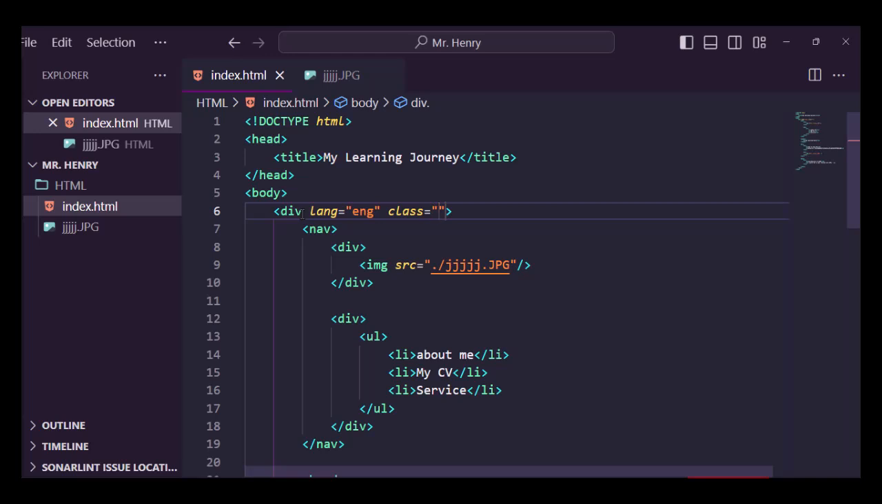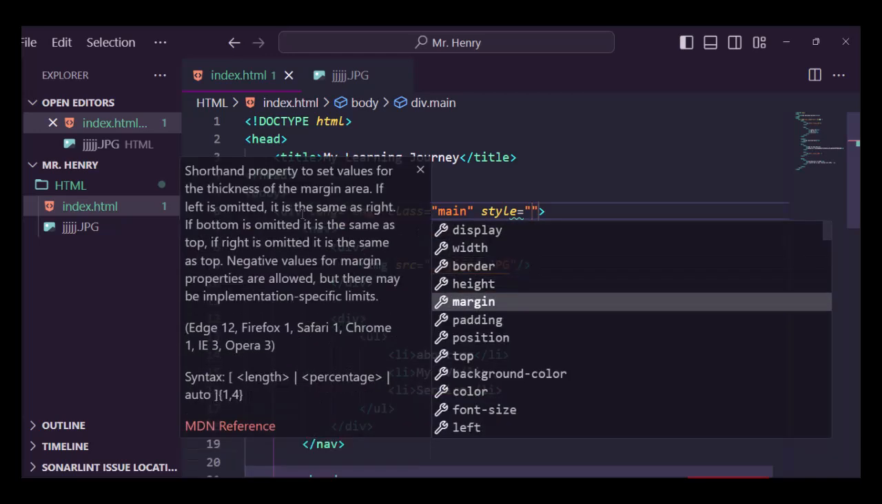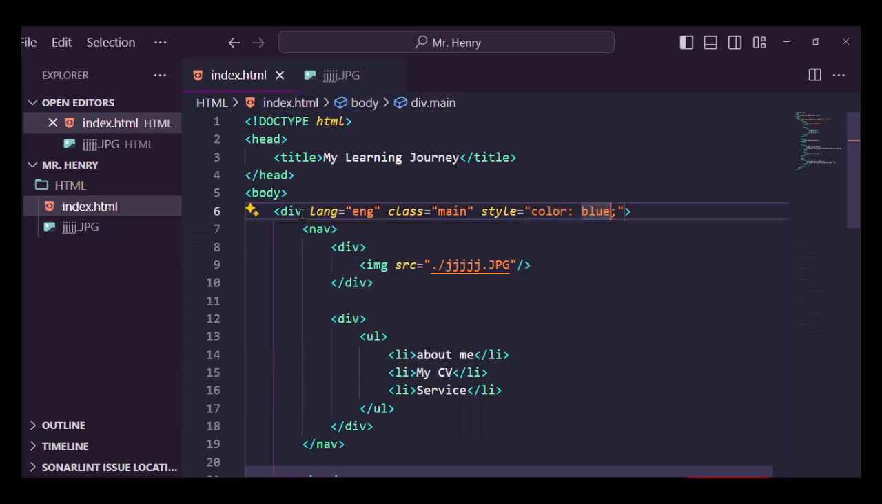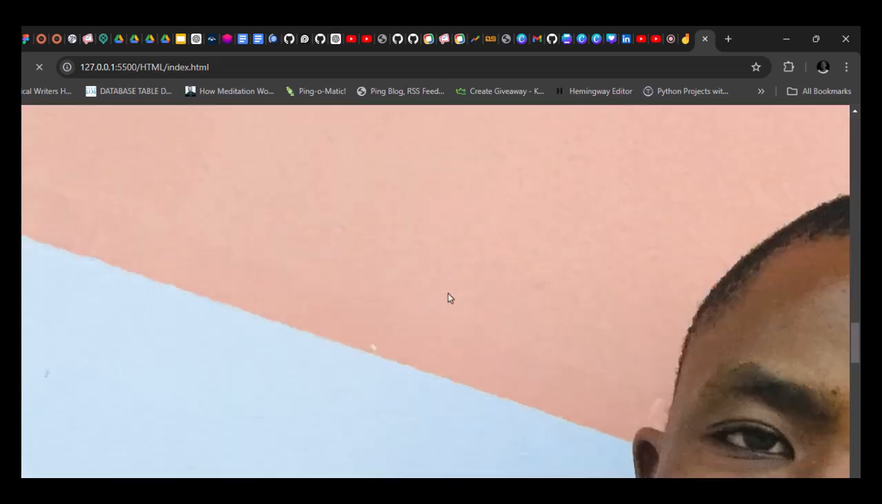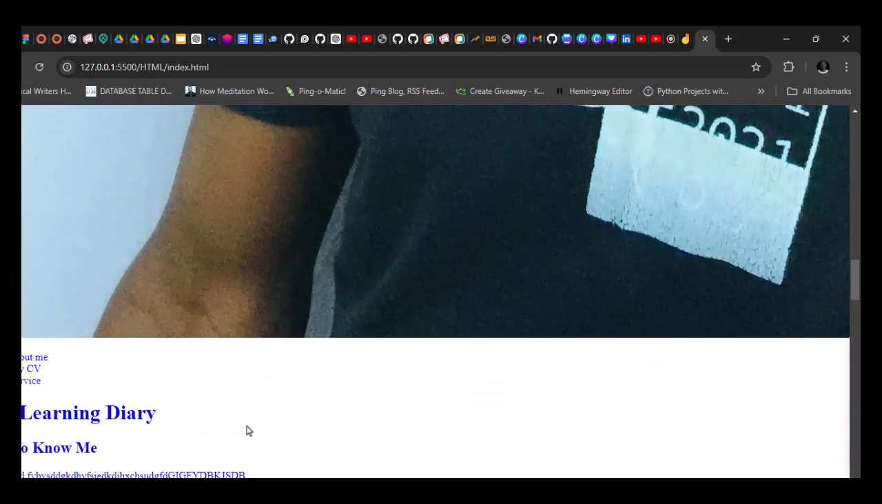The class of this, we can call it main. And then we can also style it directly from here. We can style our project directly from here. We can say the color of the text should be blue, for example. Once we do that and we go to our website, it should be updated. It's running. Inside there we can specify what exactly we want and how we want the website to appear. You can see that everything here is now blue.